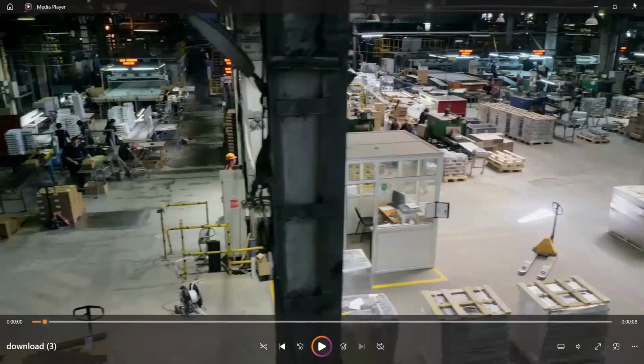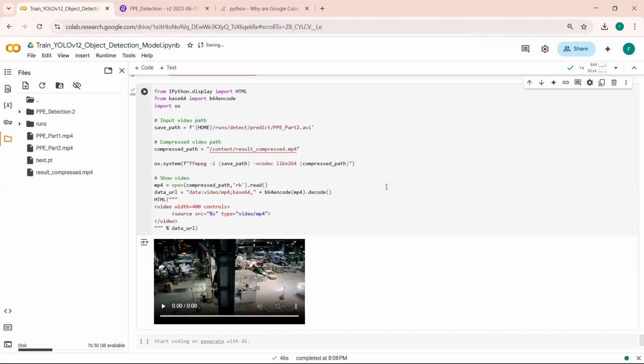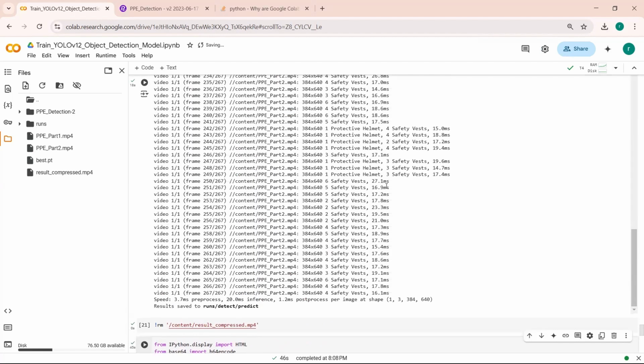You can also fine-tune this model on higher epochs. In this tutorial, we have seen how we can fine-tune the YOLOv12 object detection model on any custom dataset. That's all from this tutorial.